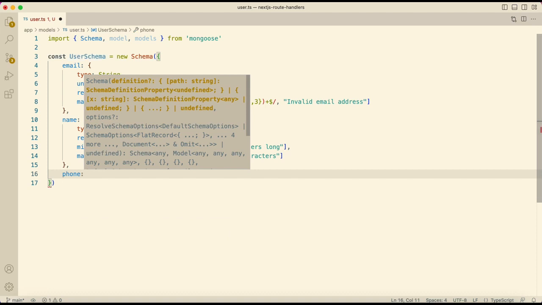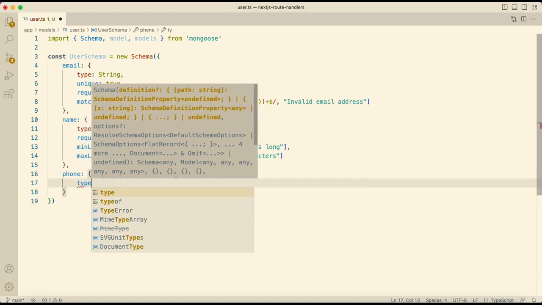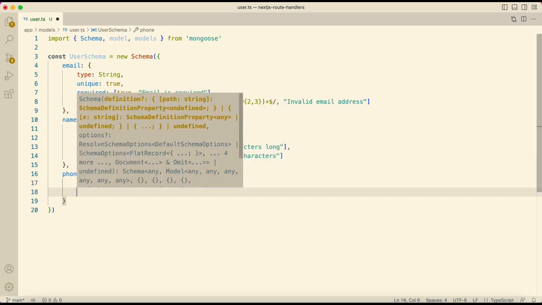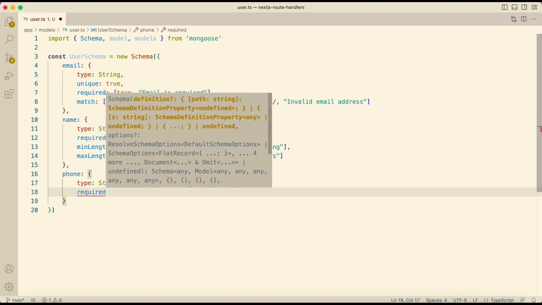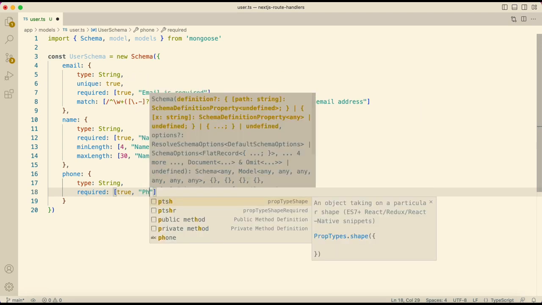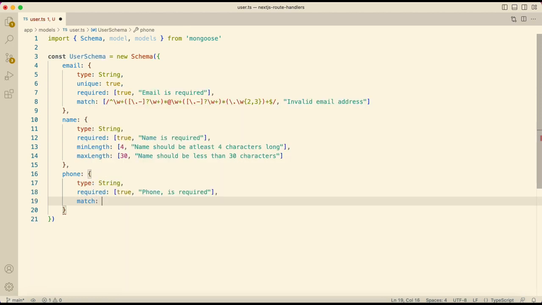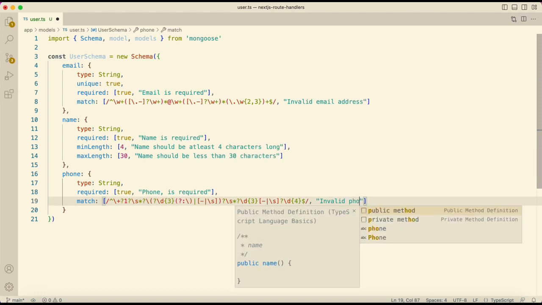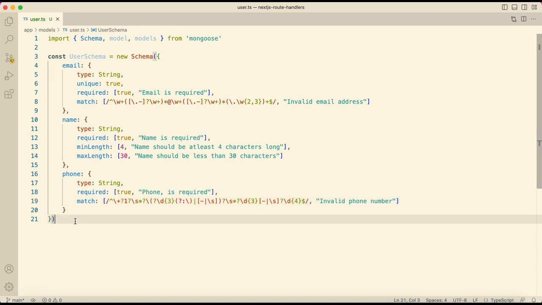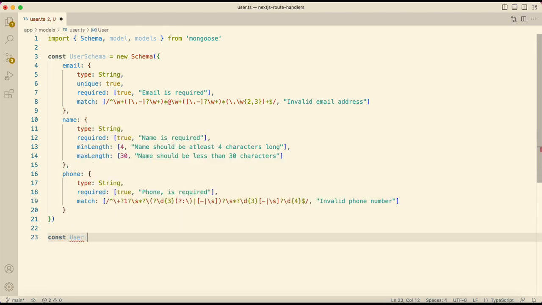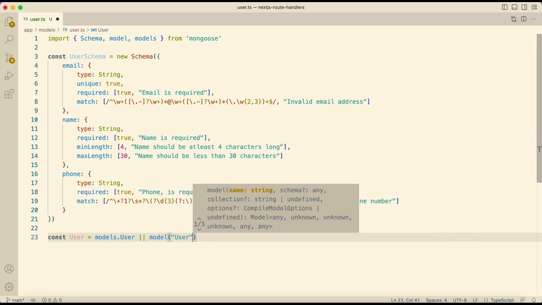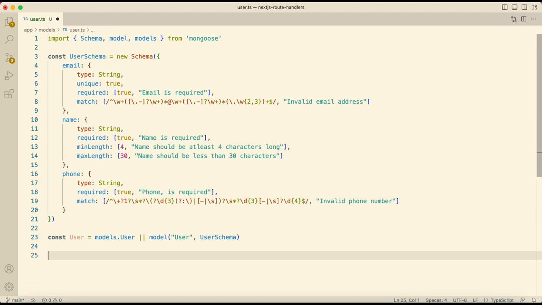Next we have phone number, which is also a string. It'll be a required field. In match I'll give a regular expression to validate phone numbers, and also an error message. Now we'll create const user. If there is existing model we'll use it by models.user, else we'll create a new one. Then export default user.